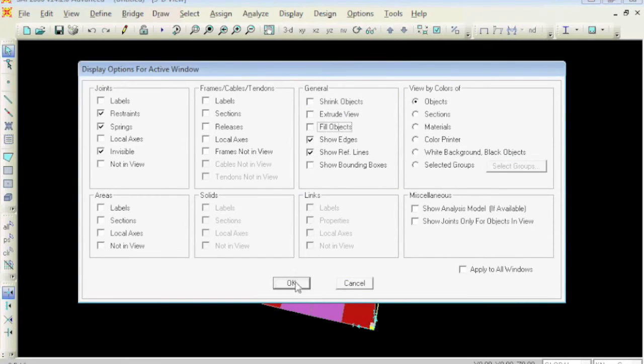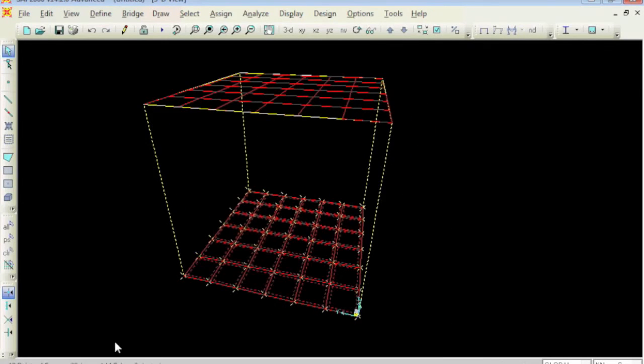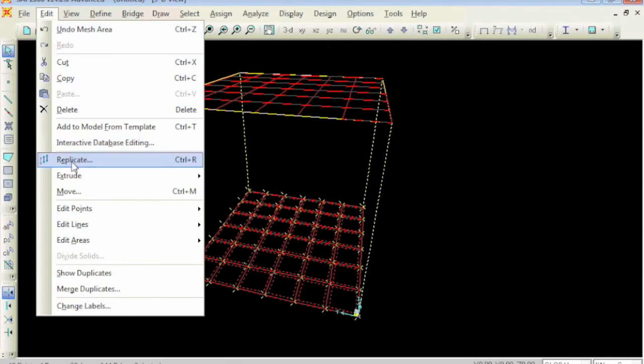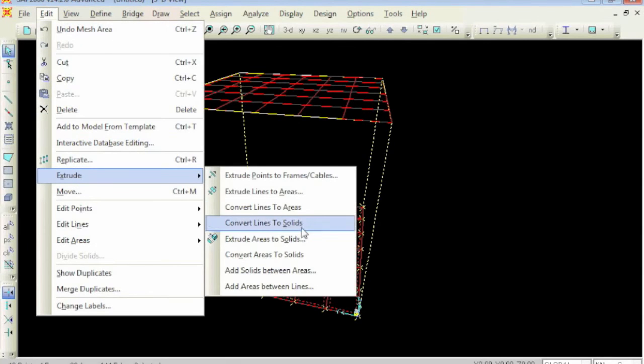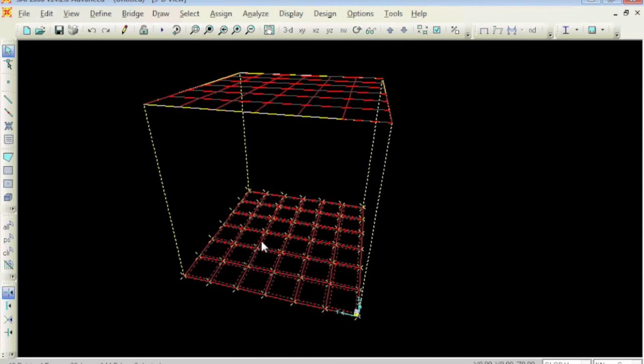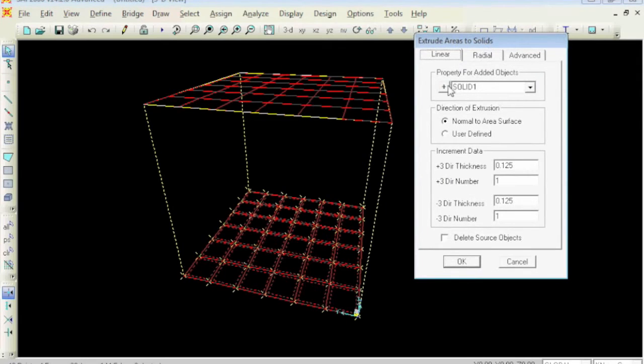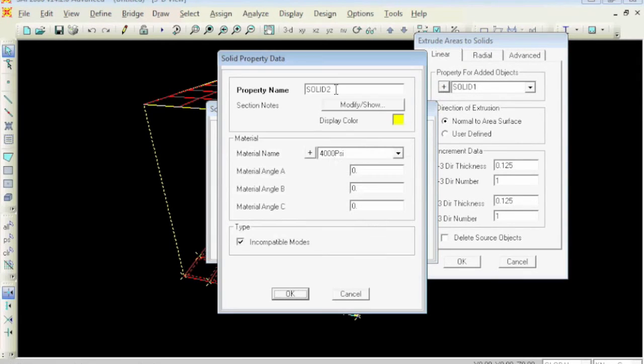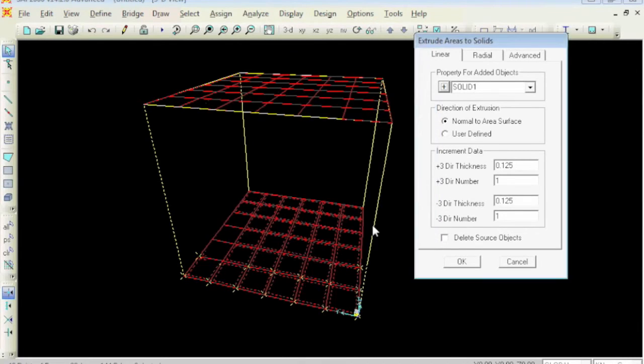Now I would like to convert the foundation into a solid. To do that, I choose the foundation and then I go to edit, extrude, and then I need to extrude my areas into solid. So I choose this command right here. Now there's a few things to note here. First of all, we need to add the material that we want. So I'm going to call this foundation and assume a 4000 psi concrete. Hit OK, and assign my foundation.